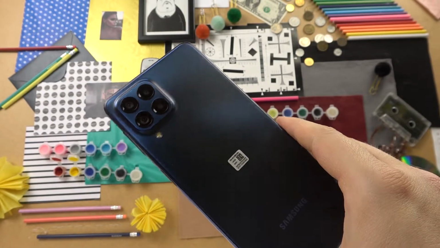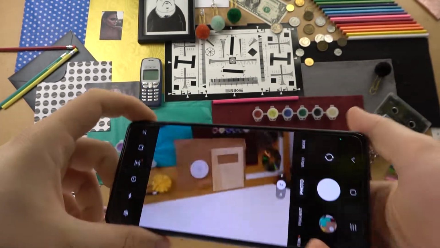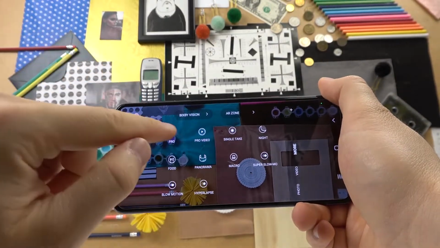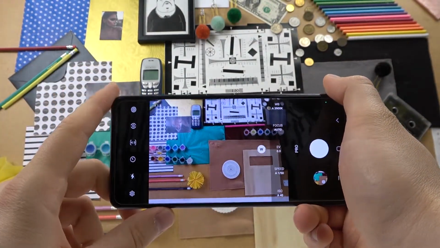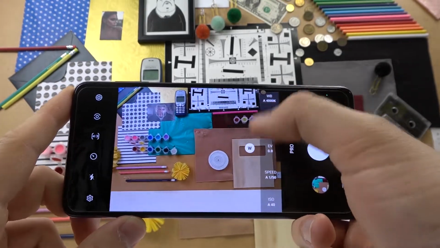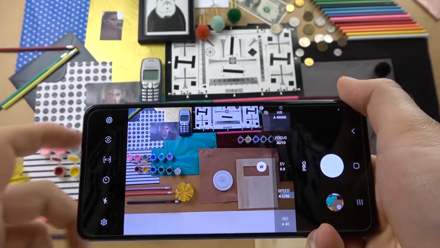Welcome guys, so today I am with Samsung Galaxy M53 5G and I want to show you how camera pro mode works in this phone. So at first we have to select the more tab and then go for the pro mode right here. So as you can see, at first I'm going to show you and we are going to focus on this menu, and after that I'm going to move on to this one.